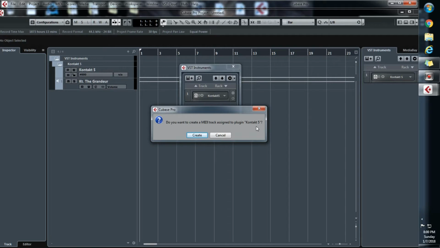I'm now looking at the screen. Do you want to create a MIDI track assigned to the plugin Contact 5? One of the reasons I chose Contact 5, it seems to give me more audio possibilities. For instance, with Contact 5 you can have 16 channels, it seemed like, and in the 5.8 and so on and so forth, decreasing amounts of channels.